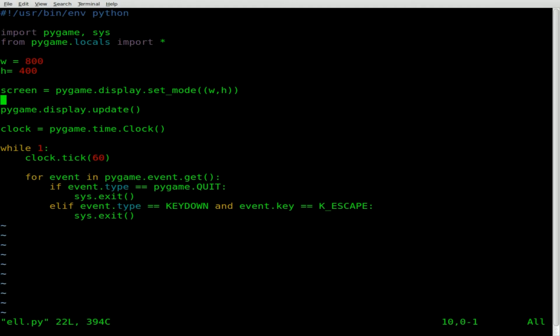Starting with our base script, we're going to come down here, within our while loop, and say pygame.draw.ellipse. Where are we going to draw it? Well, we're going to draw it to screen, which is our Pygame display. This is an object we created up here.